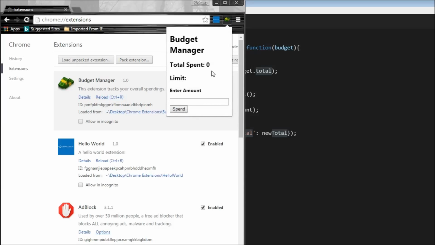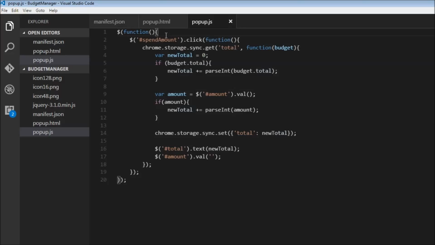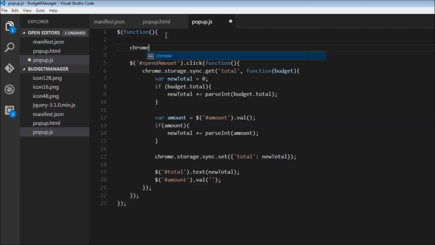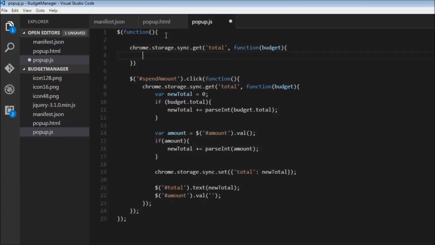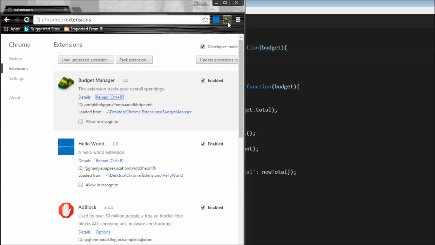So what we need to do now is anytime we open the pop-up, we need to get this total value. So for that, we do the exact same thing. We're just going to say chrome.storage.sync.get. The first parameter again is going to be total. The second parameter is going to be the callback function. So function, this is going to take an object called budget, and we're just going to update dollar total dot text with budget dot total. So all we are doing is anytime the user opens the pop-up, we're just making sure this total is already displayed. So I'm going to save this, and now when I open this, there you go.